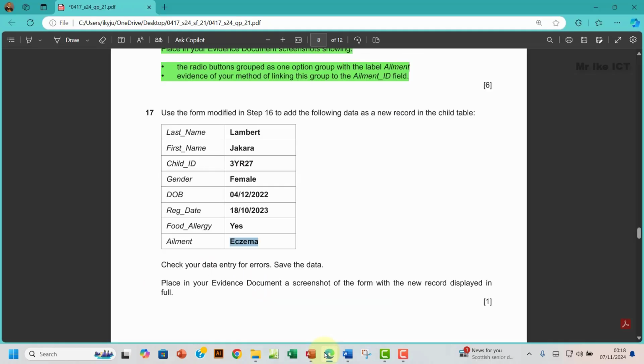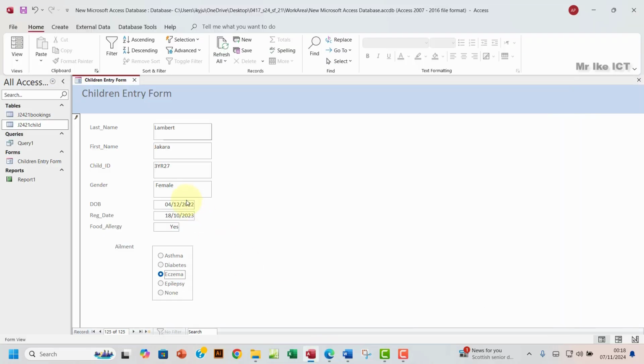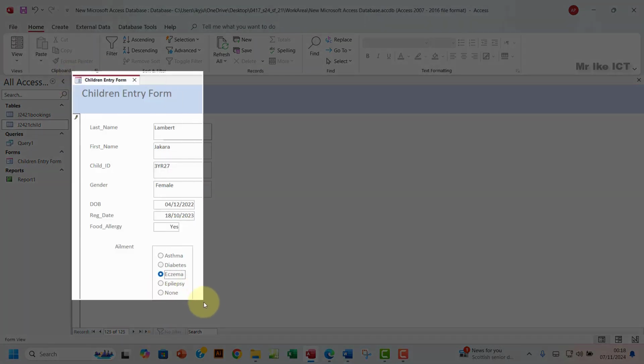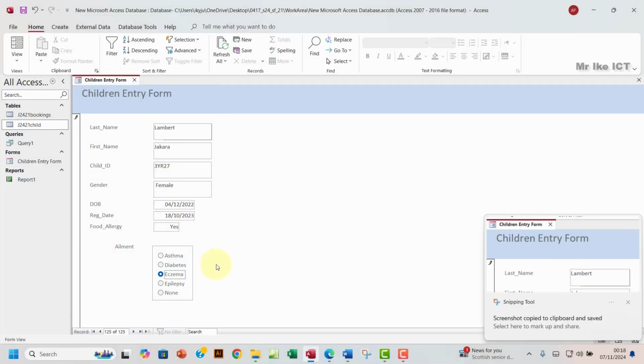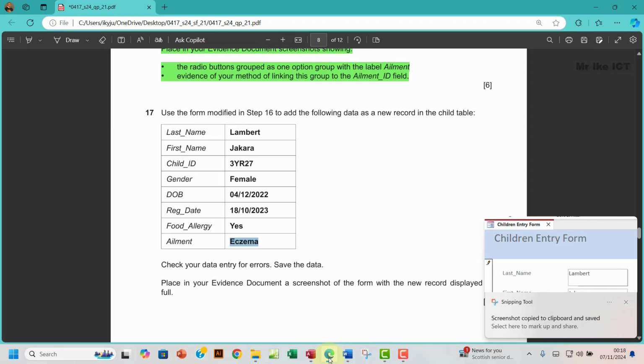Let me see. Check your data entry for errors. Save the data. Place in your evidence document a screenshot of the form with the new record displayed in full. So what I'm going to do here is take a screenshot of this. So this is the new record here, in the form. Screenshot of the form. Okay, good.